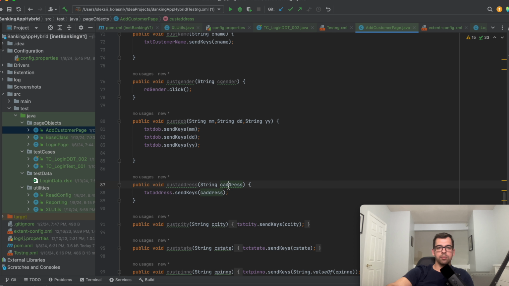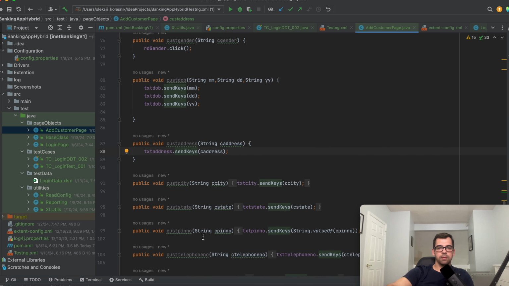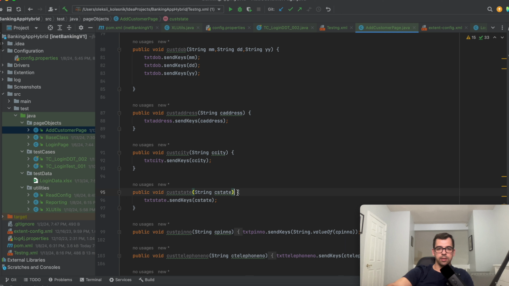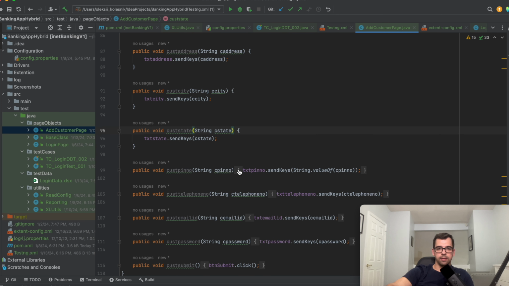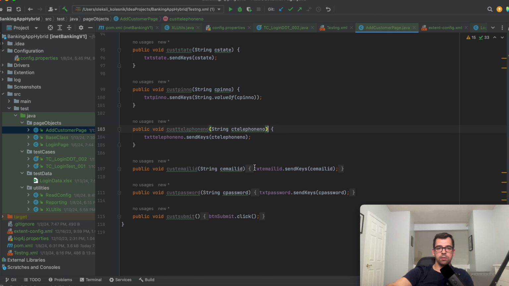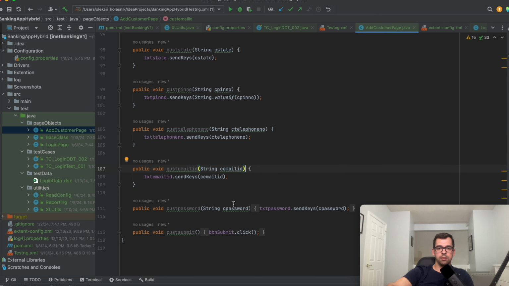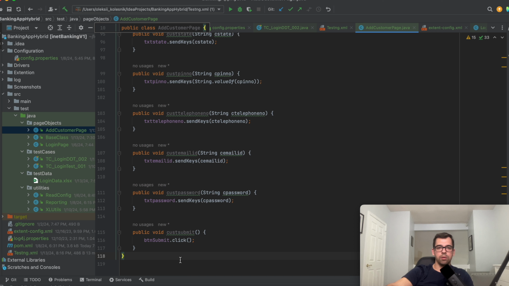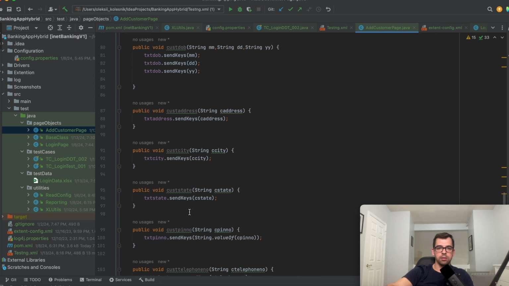And then customer address takes the parameter and pass. And then city and state and customer telephone number, and then customer PIN number, customer phone number, customer email ID, password, and then click on the submit button. So this is a complete page object class for add customer page.